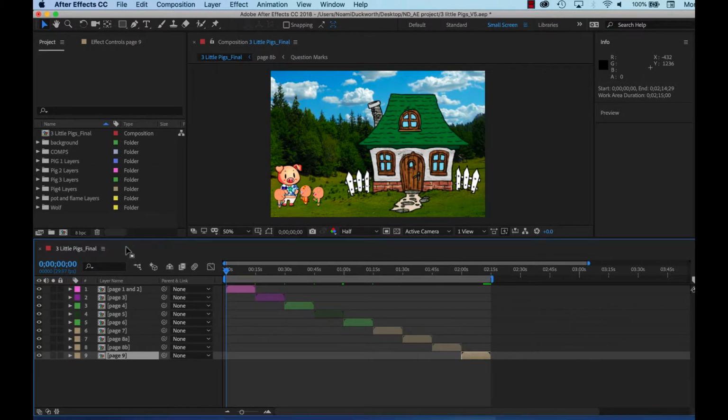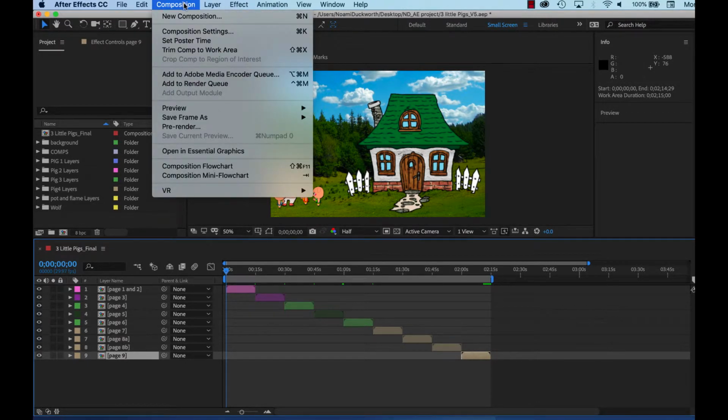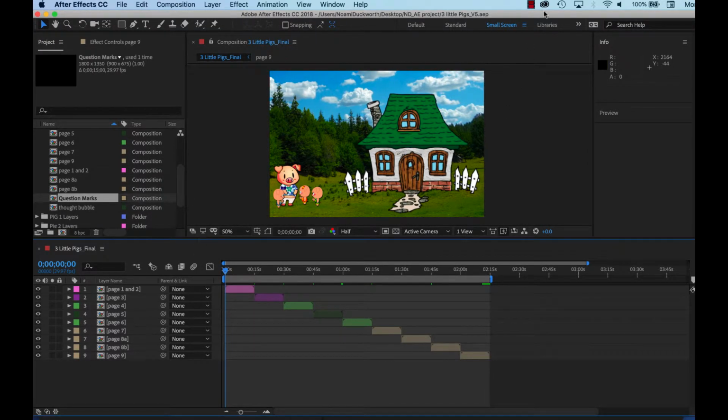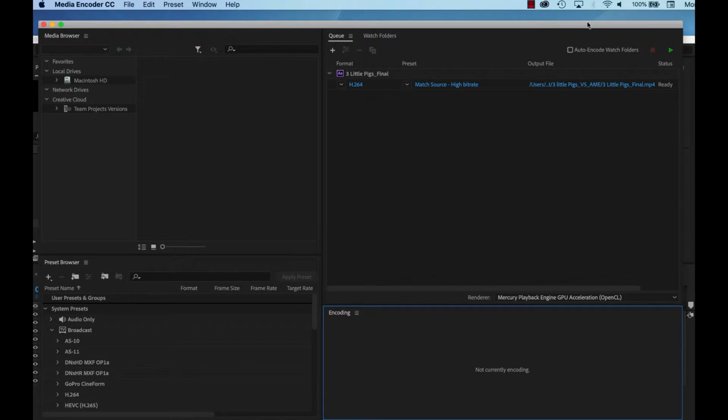Now when you're ready to render, we're going to go to Composition, and before we went to Add to Render Queue. We are not going to do that. We're going to go to Add to Adobe Media Encoder Queue. The Media Encoder should pop up. Sometimes it's behind your After Effects, so you just have to pull it down, but it should pop up in the front.